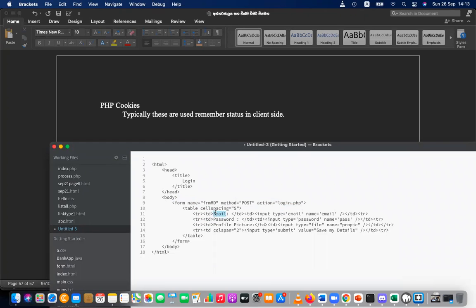And then you have the username and the password, or email and the password. Let's say username, input type text, and that is UN. Password, input type password, name is password. Then no need of profile picture. Let's remove that and let's keep the submit and use it as login. I'm going to save this.